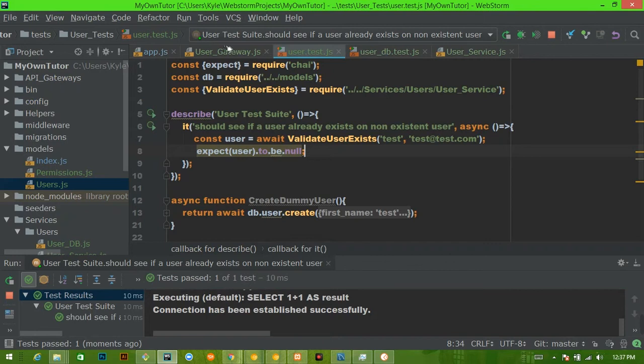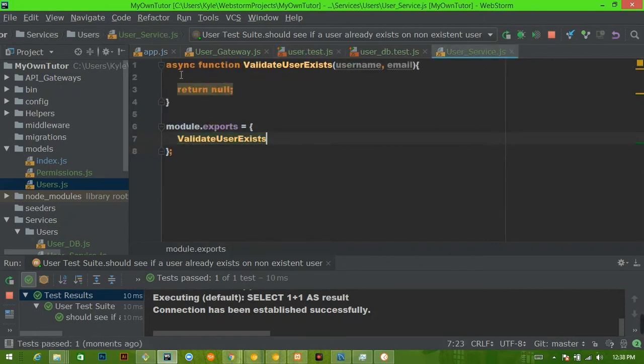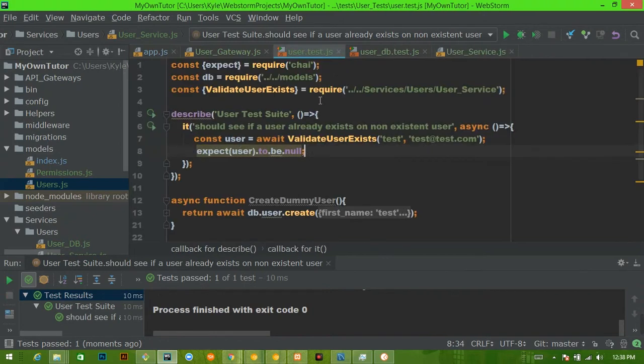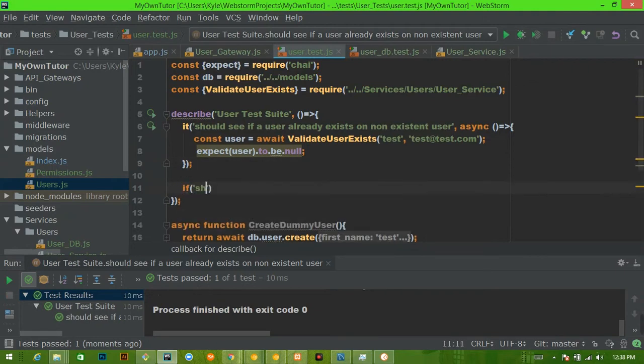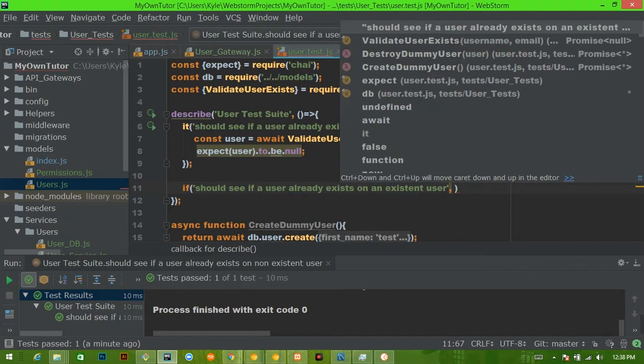And it did succeed. Now, this is kind of one of those situations where, yes, it technically did succeed, but obviously it only succeeded because we expected it to be null. But that's okay. We wanted to run the minimum amount of stuff to get it to pass, and it passed. Now, let's do the opposite of that test. So the next test we should run is it should see if a user already exists on an existent user. So this is the second form this function could take.